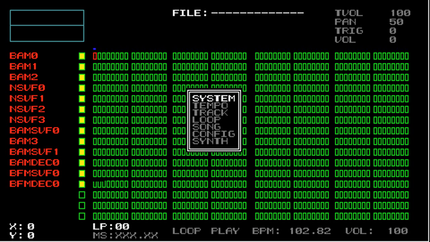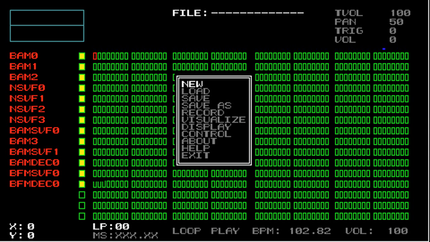The main menu has seven options. There's System, Tempo, Track, Loop, Song, Config, and Synth. I'm going to go through all these items in detail, starting with System. So within System, press right on the D-pad. Now I've accessed System, and now I can see the list of menu options within System.